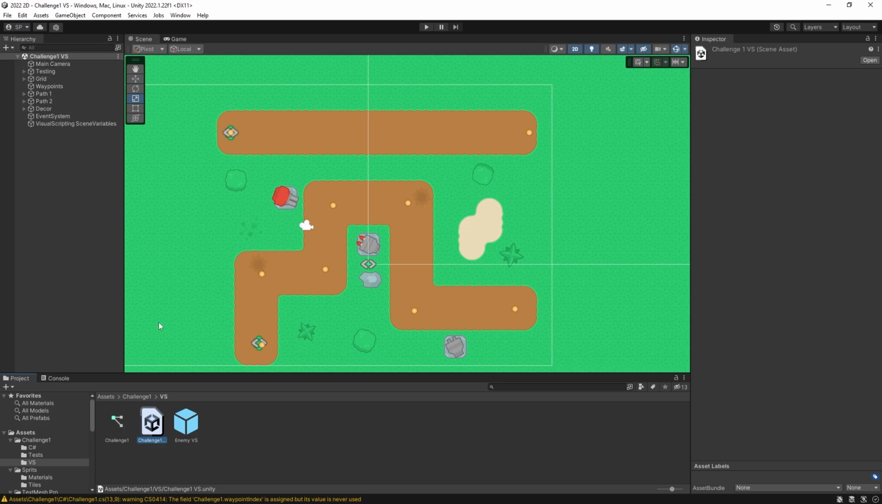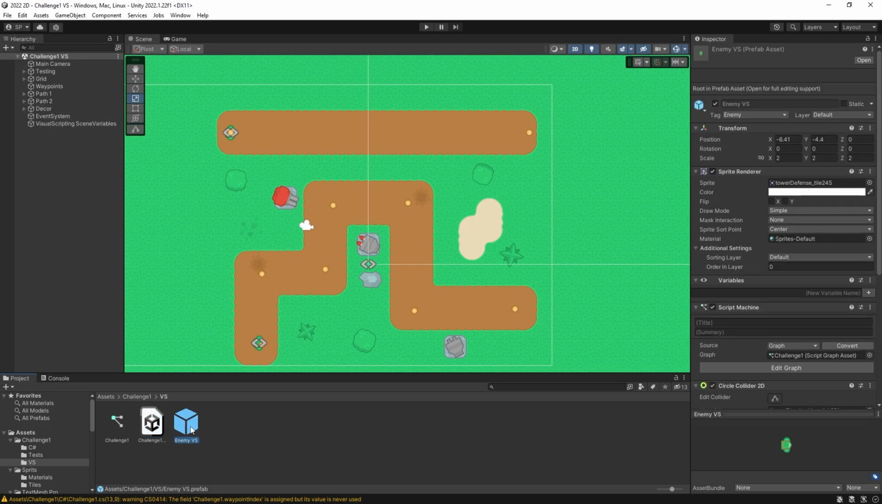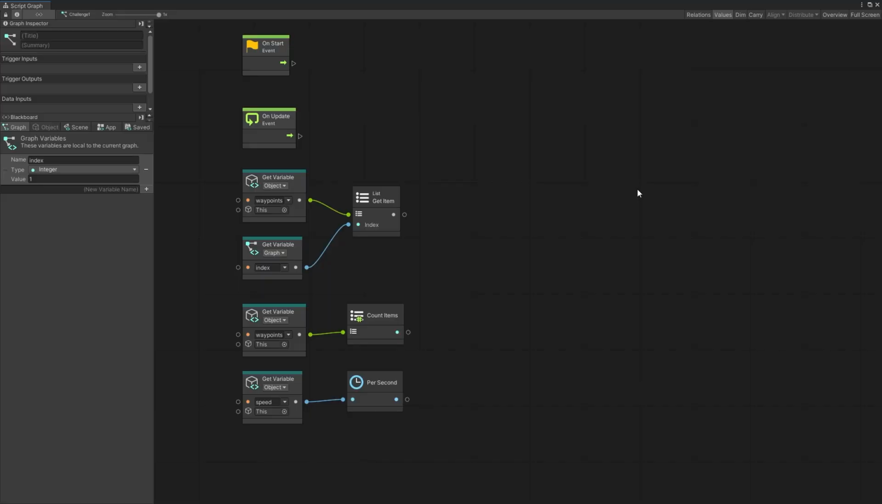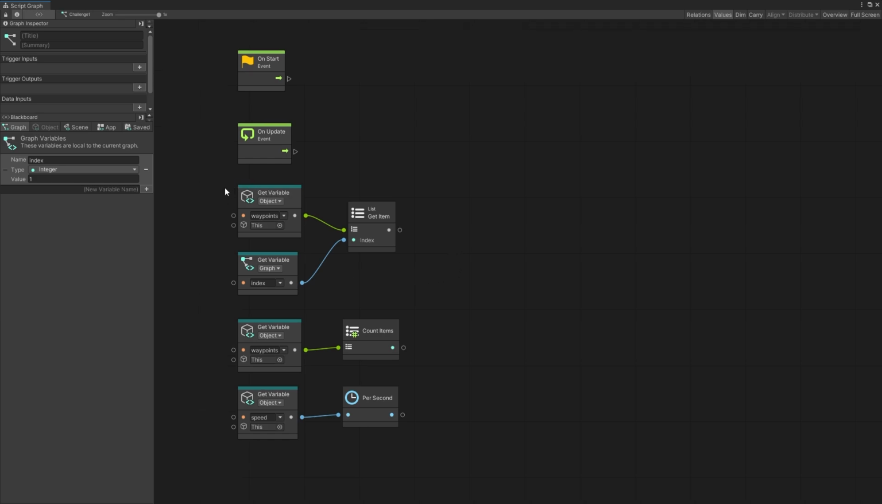So here is the scene. The only difference is that the enemy is actually using the script machine. And the graph is right here, challenge. So again, if you want to complete this challenge, the only thing you have to do is to modify this script or this graph. And in here, I actually added some notes that will help you to get started.